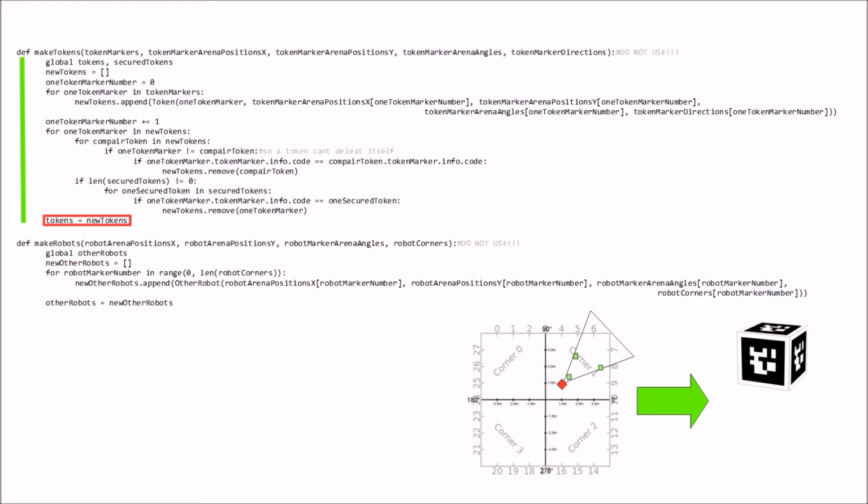makeRobots works pretty much the same way, only for robots, and it doesn't delete doubles since we don't care if there are 2 robots in the same spot. Like makeTokens, when running it, it can turn a bunch of numbers into some nice instances of OtherRobot.